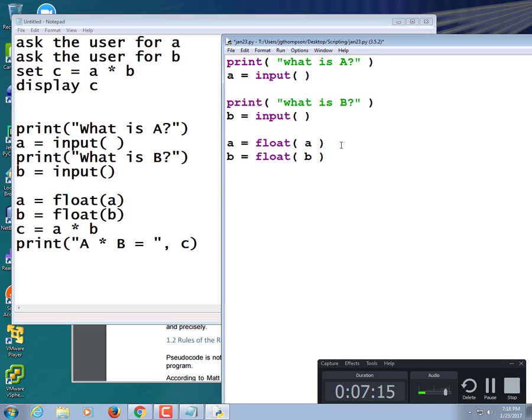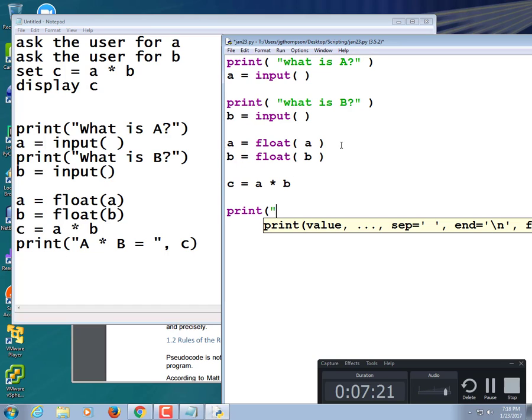Now let's do our calculation. C is equal to A times B. And then we're going to print our result. Print "A times B is equal to", followed by a comma, followed by our C variable.